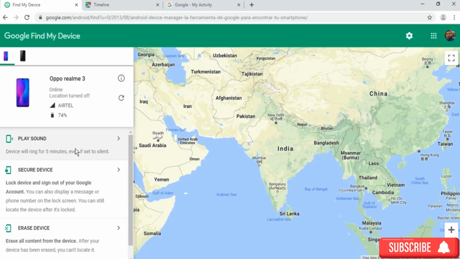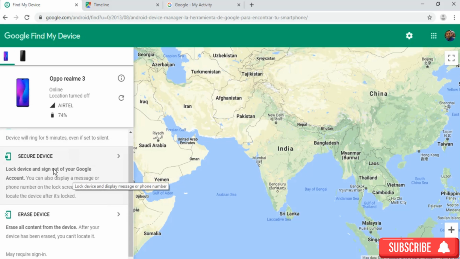Now suppose you lost your phone in your home or nearby places, and you are not able to find it. You can play a sound continuously for 5 minutes, even if it is set to silent. Your phone still rings even if you have set it to silent. The other option is to secure your device, which means you can lock your device and sign out from all of your Google accounts.